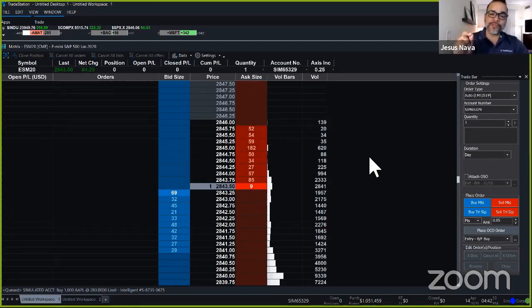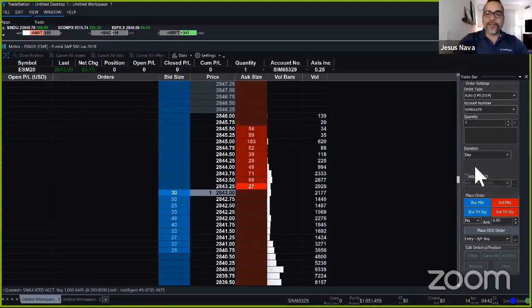The first thing that I'm going to show you, or the first example, is how to attach a stop loss to every single trade that you submit in your account. The first thing you need to do is look over here on the right-hand side of the matrix. This is called the trade bar, the section that has all the buttons and the boxes where you can switch the quantity, change the order type. We are going to use that to access the OCOs and OSOs.